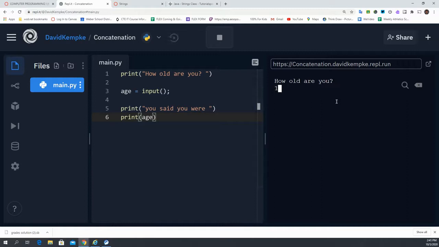How old are you? I am 23. You said you were 23. So that works, but I want this all on the same line. So instead of saying you said you were 23, I want to print out age right here. So what I can do is come over here, do a plus outside of the quotation marks, and just type in age. This is what we call concatenation. So if I run that, it says, how old are you? I say 23, and it said you are 23 years old.